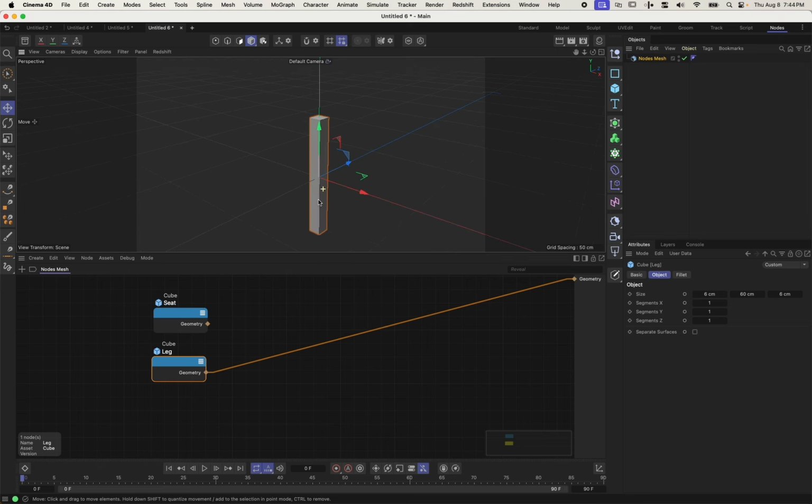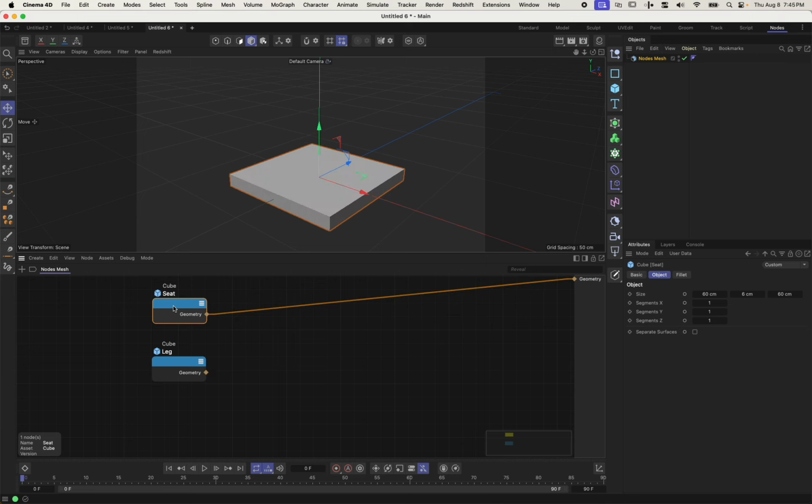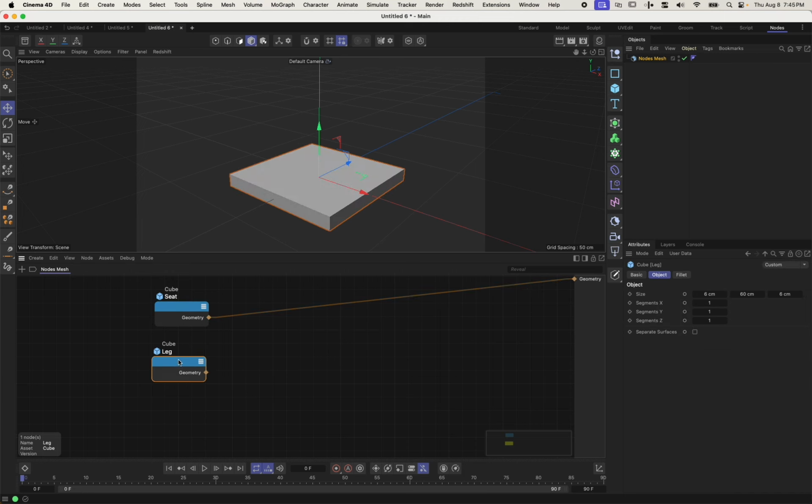Okay, well, now we're doing better, but we're also doing worse. So what happened to our seat? Well, the seat isn't connected to the output. So I can try and connect it. There's even a keyboard shortcut I can use for that, right? You can right-click, output geometry, Q. Q for connect, I'll say, to the output here. Okay, this is working and it's not working. How do I get both of them?